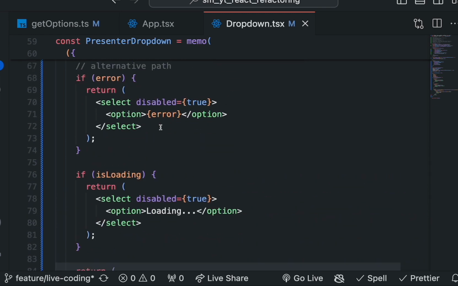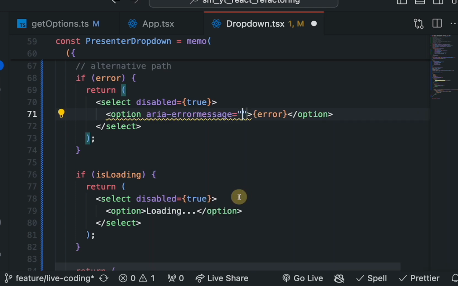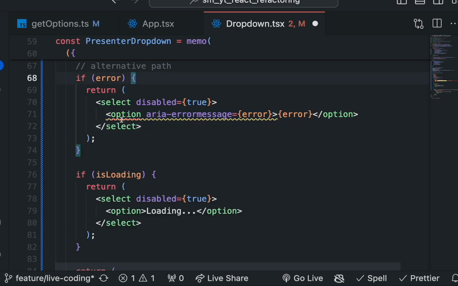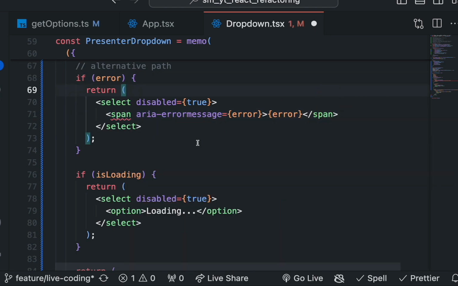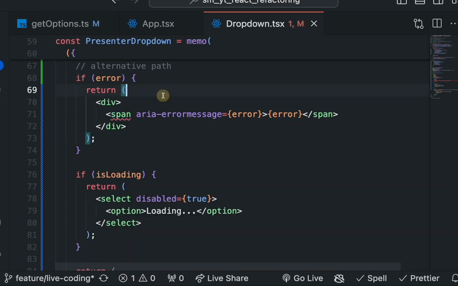Okay, there's one mistake. So probably in this option, I could add an ARIA error message. Yeah, and then we put the error here, and probably now it will tell me by the option. Perfect. So probably I'll have to replace this with a span, something along those lines, if I want to make this to be like an error. And all of a sudden I will get the same, because I cannot put a span inside the select. So I'm going to make this a div, and I would need to style them if I were to be 100% accessible.